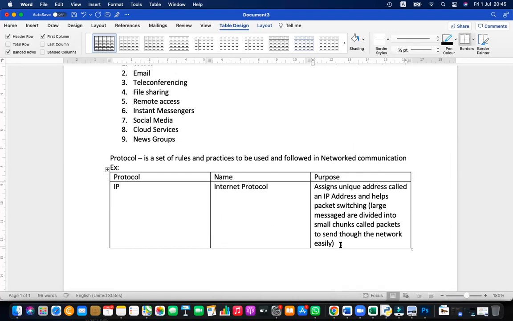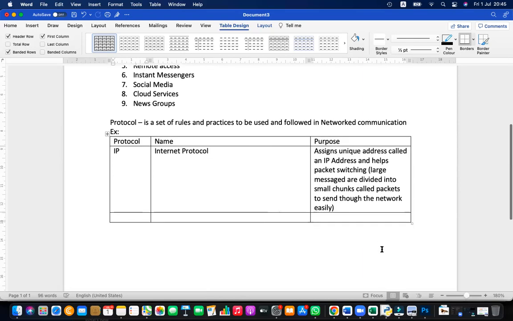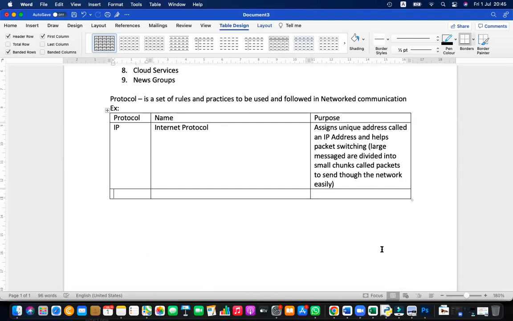And so it assigns an IP address, a unique address for communication, and also divides the message into packets. So that is the purpose of IP, Internet Protocol. Can you name a few more protocols, please? Other than IP, can you name a few protocols?